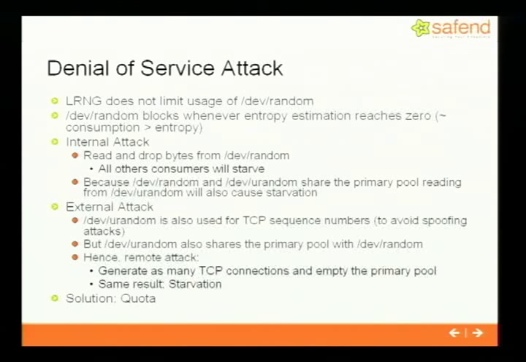That's starvation. And there is a very simple solution for that in operating systems, implementing a quota. And I hope that's one of our recommendations. And there are already discussions in the Linux kernel group of implementing a quota for the random number generator. That's an easy way to handle such things. So that's the denial of service attack.